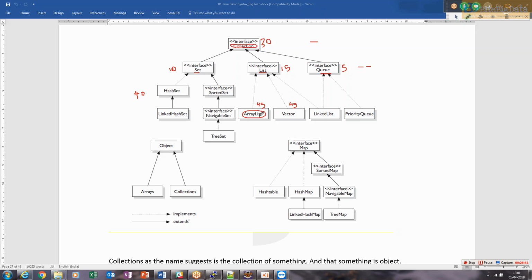You're getting me? So basically this ArrayList is the concrete implementation of all the methods from the List as well as from the Collection interfaces. Now the same thing holds for Vector. What is the difference between ArrayList and Vector? ArrayList is non-synchronized and Vector is synchronized. So all the methods within Vector are synchronized.